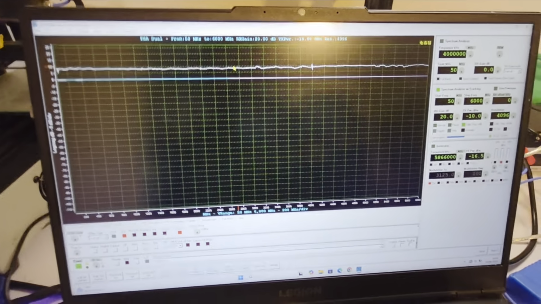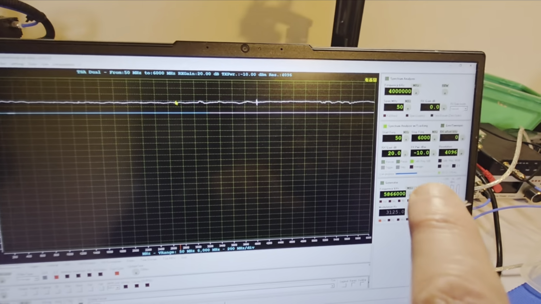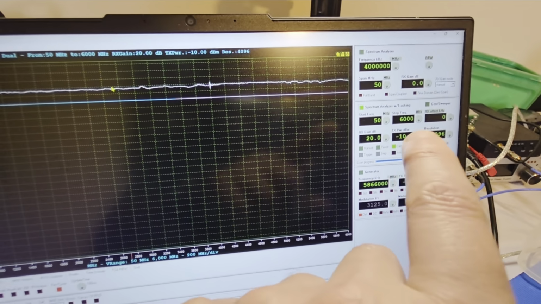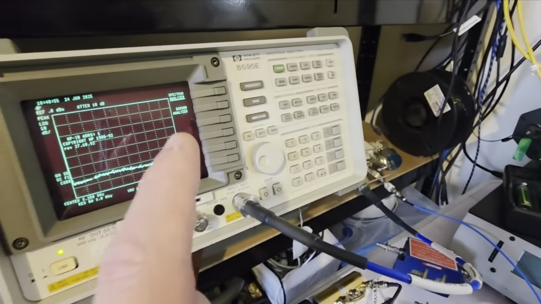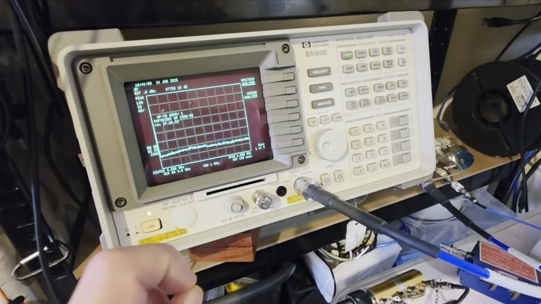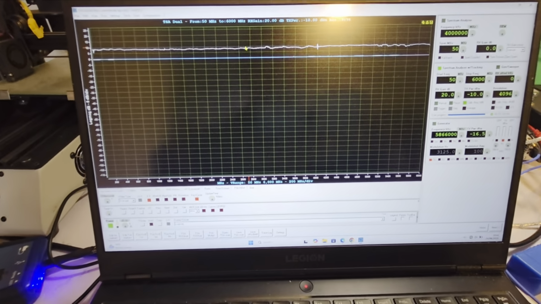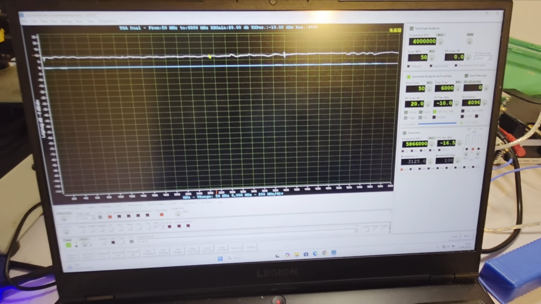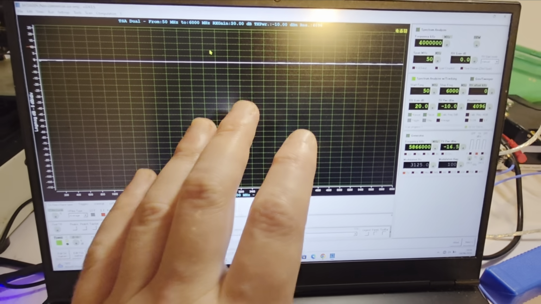So we have now a software-based spectrum analyzer with tracking generator with 6 GHz span in the tracking generator. The tracking generator option of this one just goes up to 2.9 GHz. So if it is not precise, now it's doing a 0.